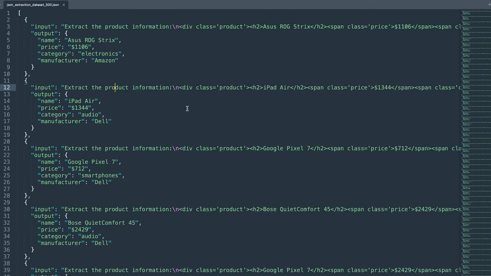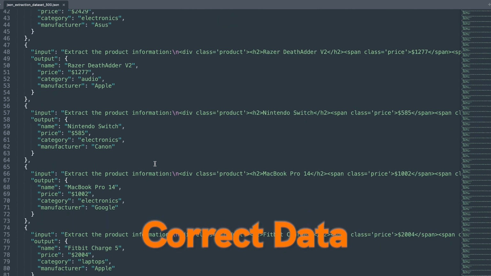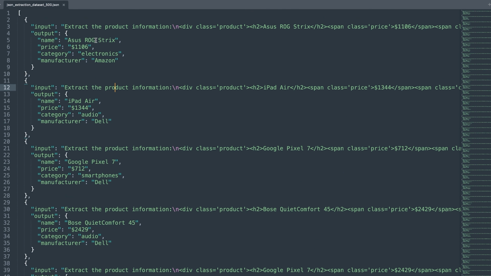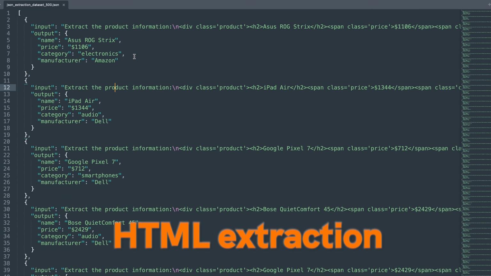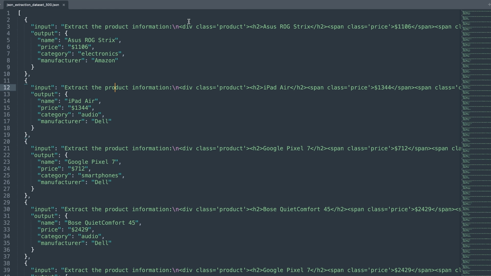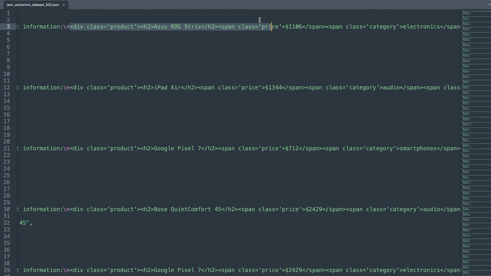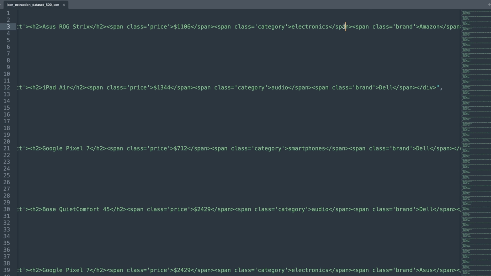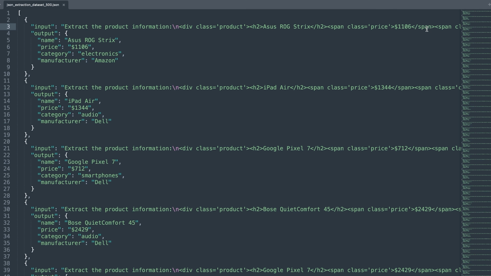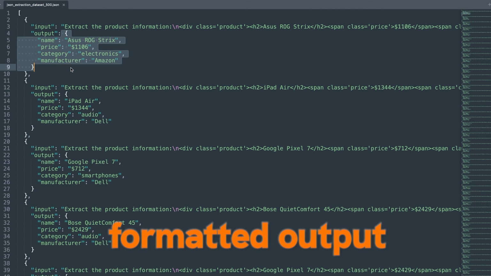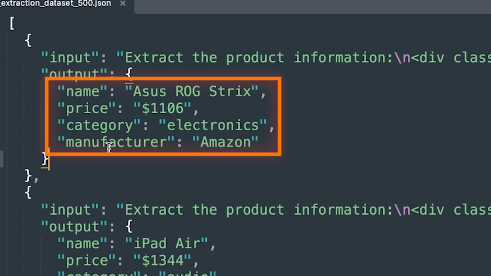Now, this is the most important step. If you have bad data, you're going to have a poorly fine-tuned model. So make sure that you take your time here and gather the correct data. For this video, I've just used AI to generate a pretty simple data set which demonstrates HTML extraction. So you can see that I have some HTML like a div, an h2 tag, a price tag, etc. There's a bunch of information inside of here, and what I'm expecting the model to give me is a nicely formatted output that tells me the name, price, category, and manufacturer of this particular data.